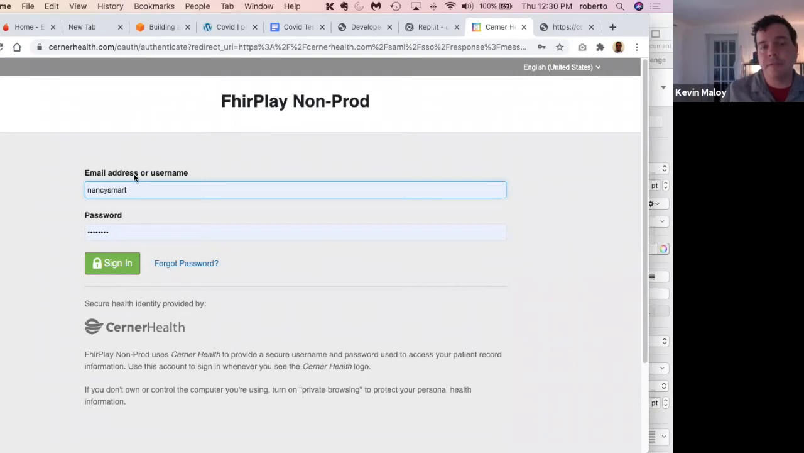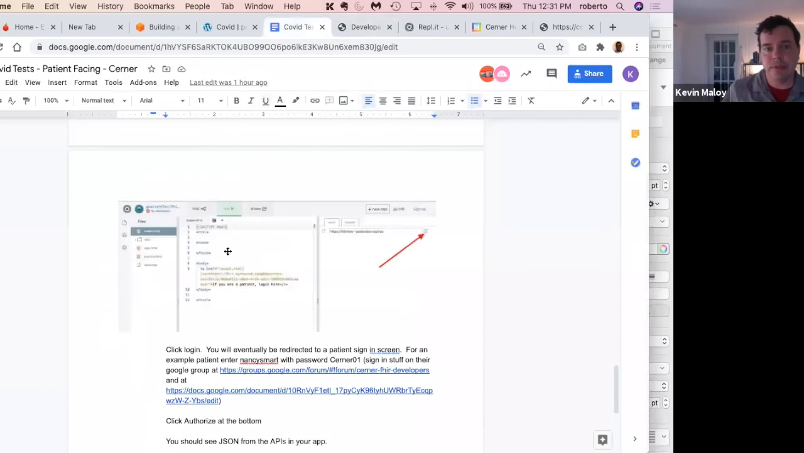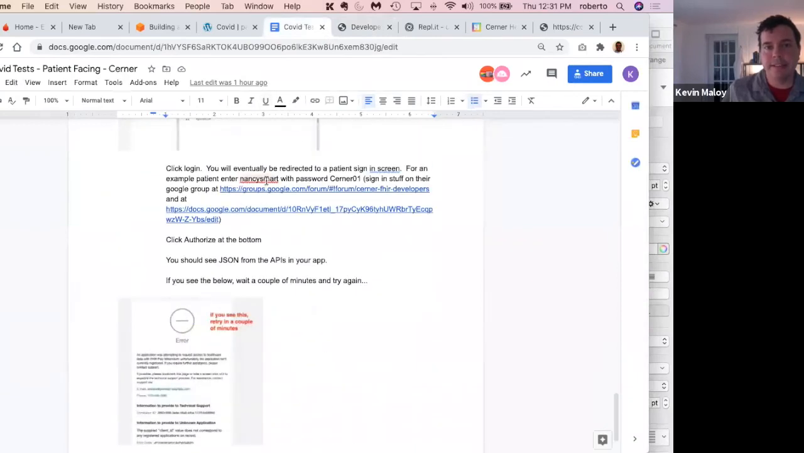In terms of simulating being a patient, you could type in nancy, Smart, in all lowercase. I have this on the Google Doc here. It's nancy, Smart and Cerner with a capital C 01. Now this username and password for their non-production stuff is public knowledge. It's on their developer forum as well as a Google Doc that they host about how you log in as different people in their sandbox.